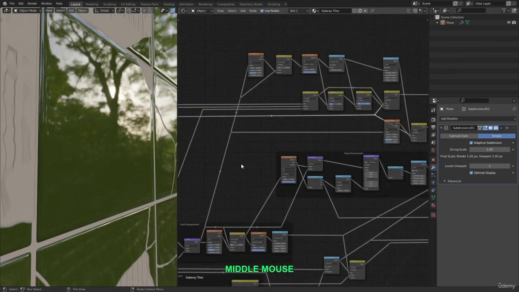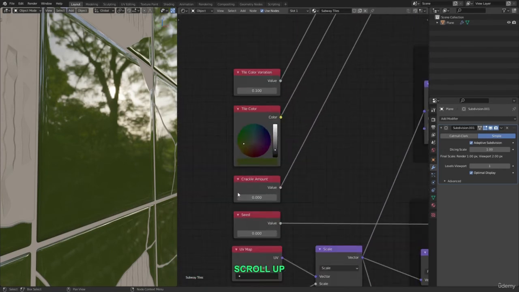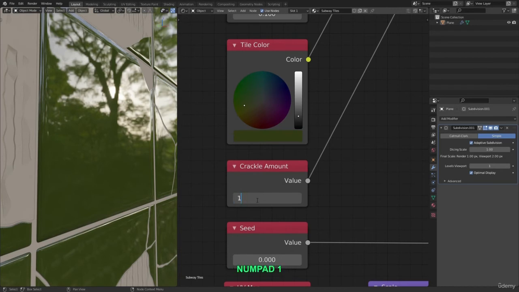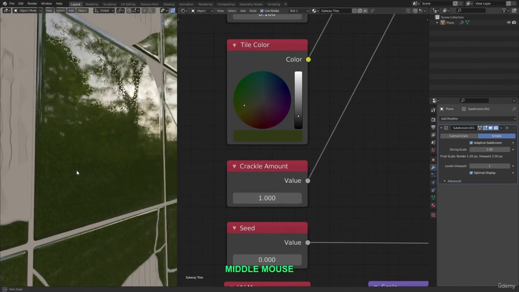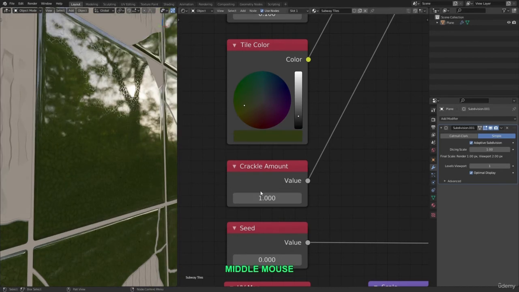Let me go back to the crack amount node now, and let me set this to 1. And we have the crackle texture as well as the crackle bump map. And when I set that to 0, we have neither of them, so that's working perfectly. And then we can have anything in between if we wanted to, if we just wanted a little bit of crackle effect. But let me leave that set to 1 for now.